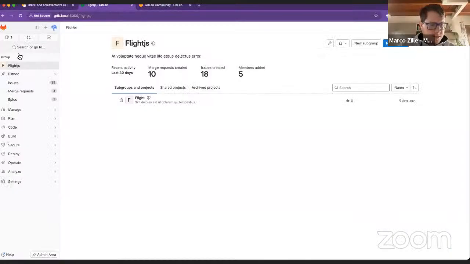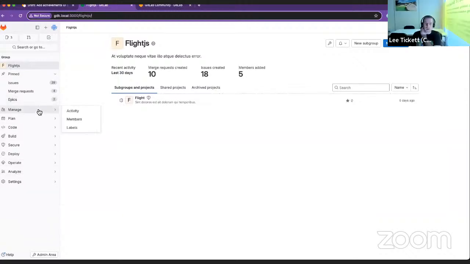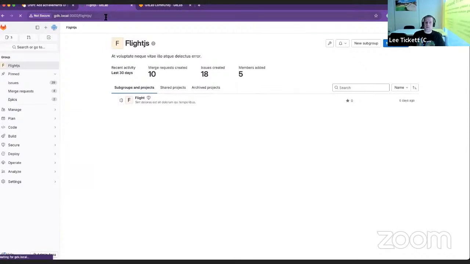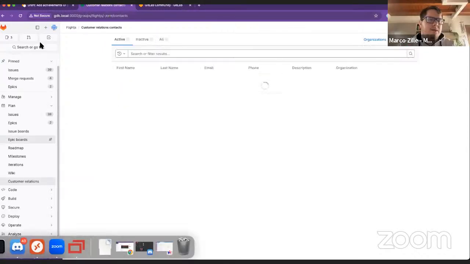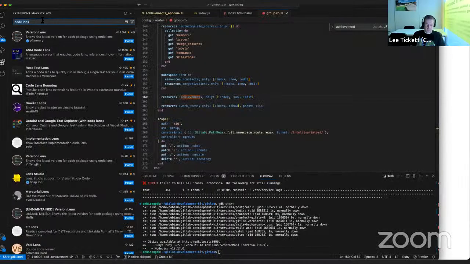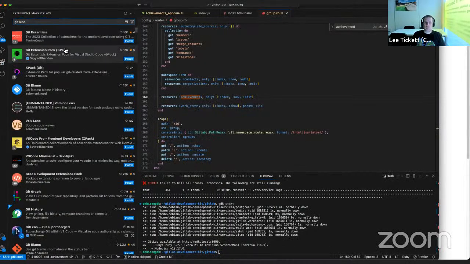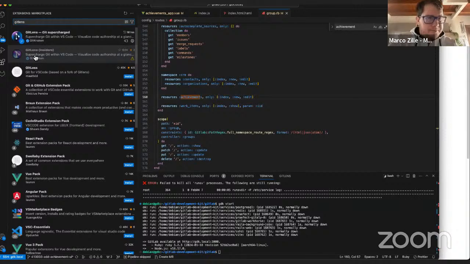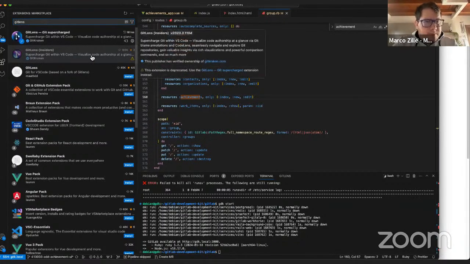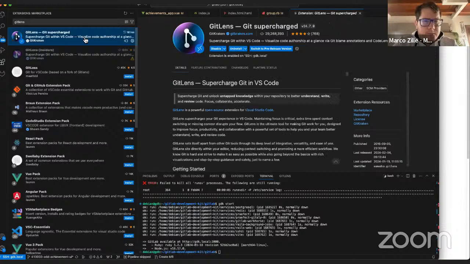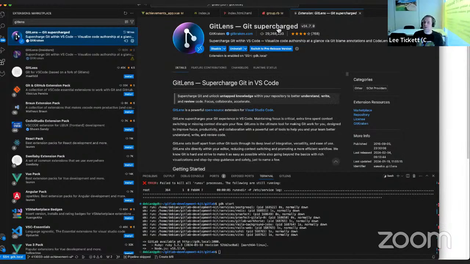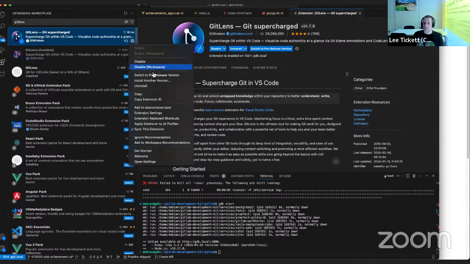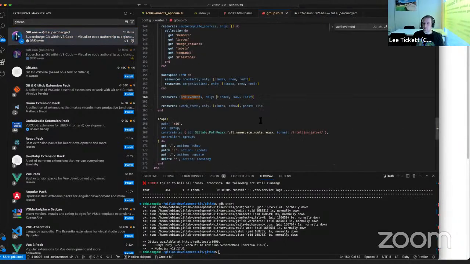Where did it go? If I go, let's go into Git here. GitLens. One word. Yeah, it's down there. Okay. It's installed. Should be enabled. Just isn't doing what it's supposed to do, right?